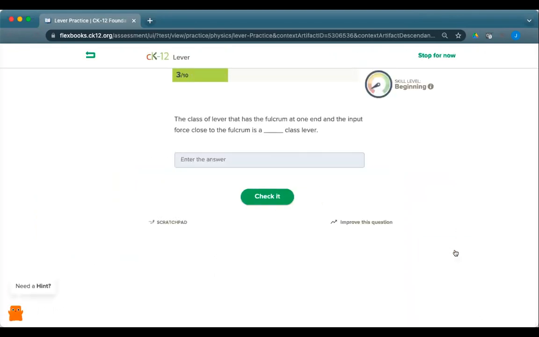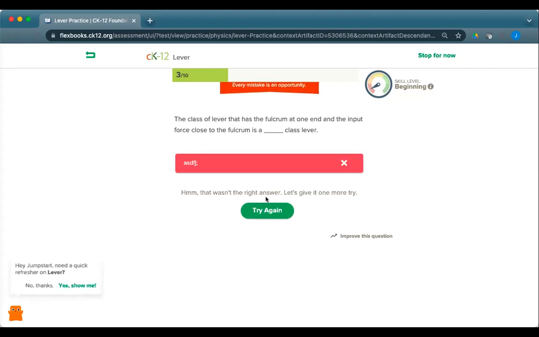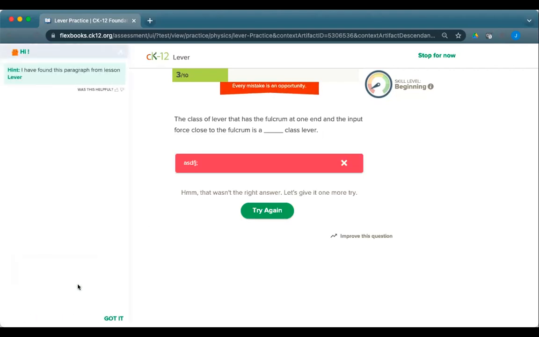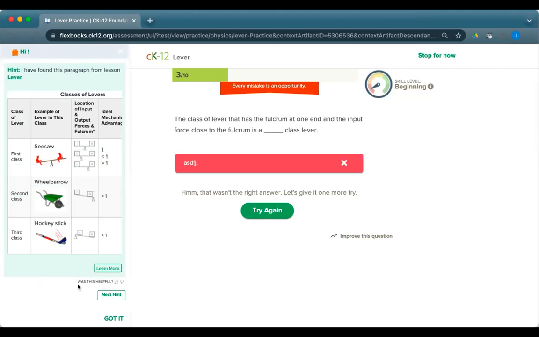Within practice, you get a chance to answer some questions. So if I just put in something random and didn't get it right, it's going to say, maybe not. Let's see if we can get a little help from Flexi and understand what's happening. And this is exactly what would be happening for a student. So they're going to see some different options, different pieces.